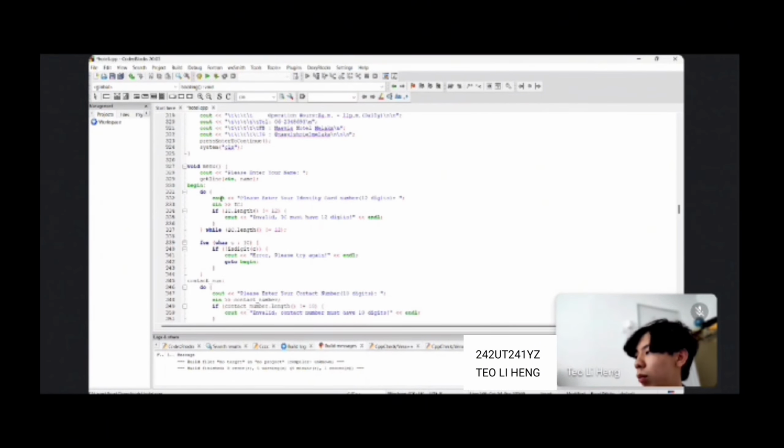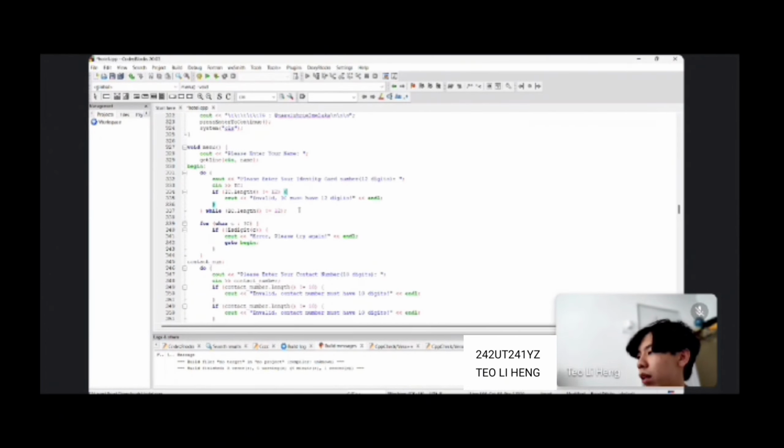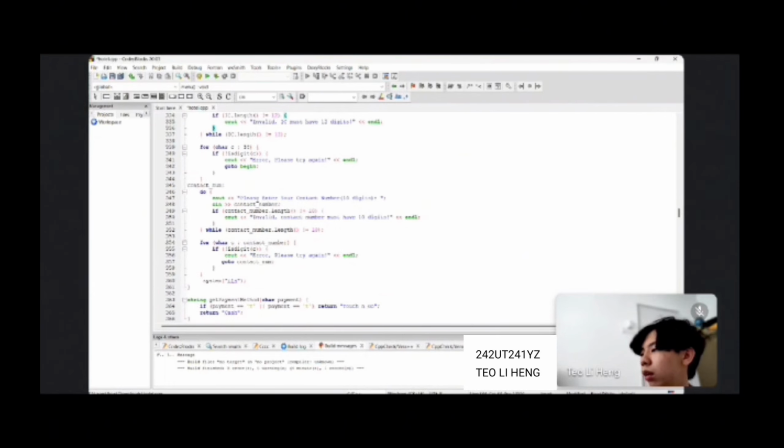And this is our menu function. The customer needs to enter their name, and we will record their name for later use. And IC number with 12 digits. If they didn't type 12 digits, they need to try again. After that is the contact number. They need to enter a contact number with 10 digits. If it isn't 10 digits, they need to try again.